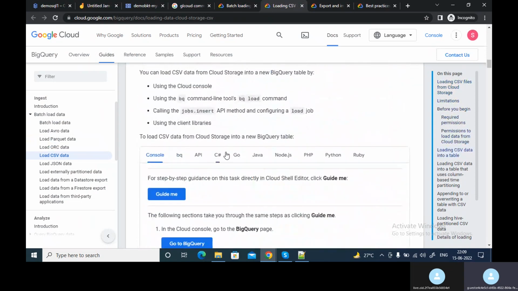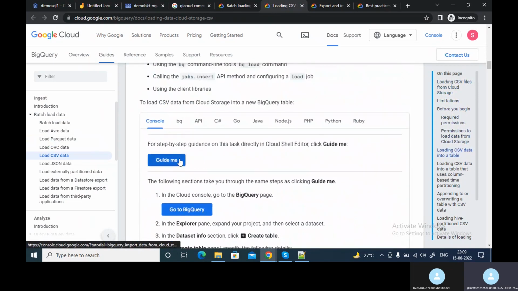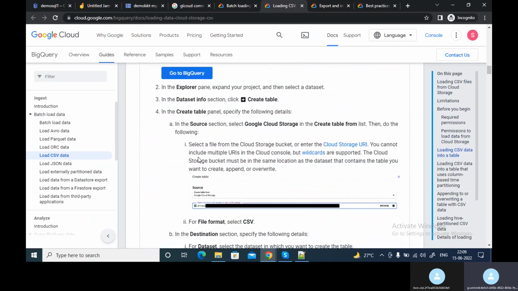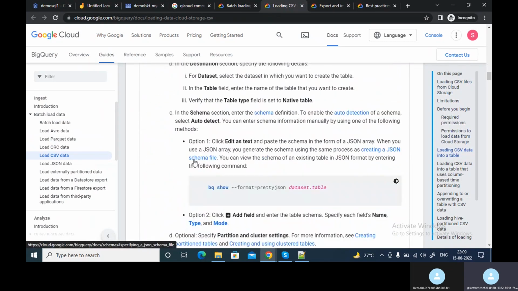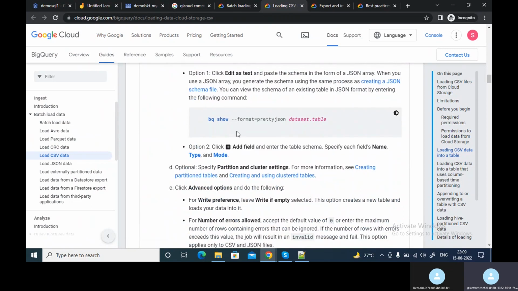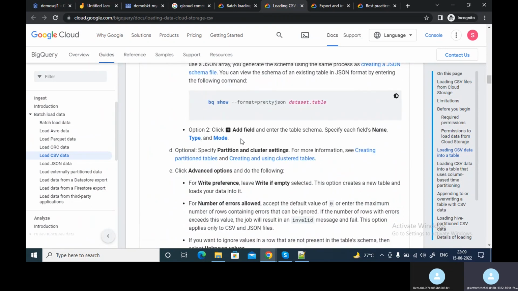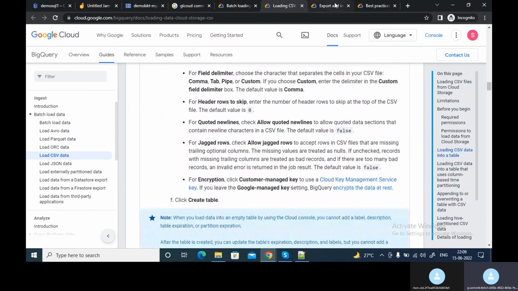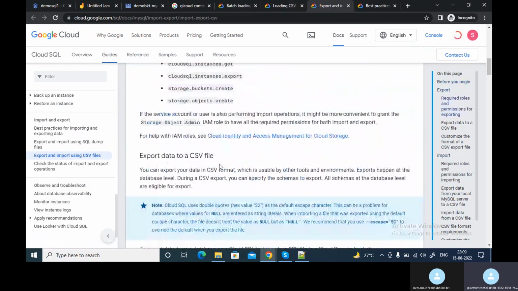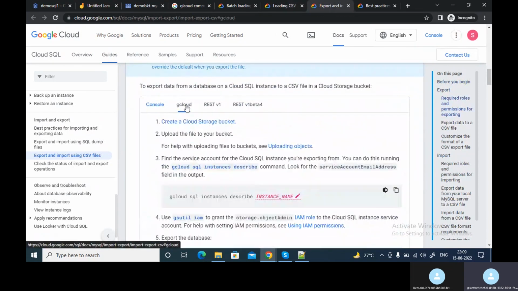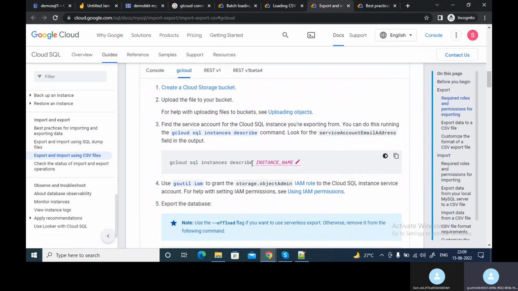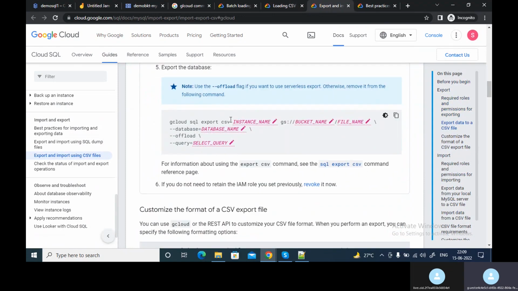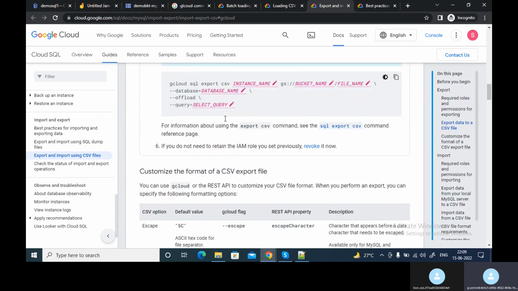Okay. Only thing is that command line will take time, because there are so many syntaxes, and you cannot remember this type of syntaxes, right? So if I go here, you can see this is the instance. Here you can store, export CSV, instance name, database name, query name, everything is here. Okay. You can export data.